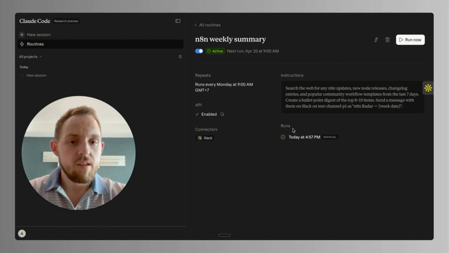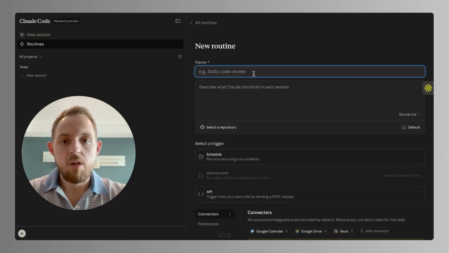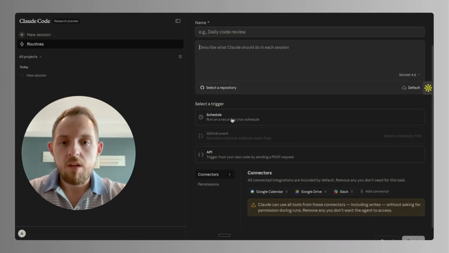Here we can see the logs. So after we run it again, we will be able to see how it was thinking, and here is the instruction. So how to build it? As you can see, we can give it a name. We are giving the instruction, and then we are going to the triggers.